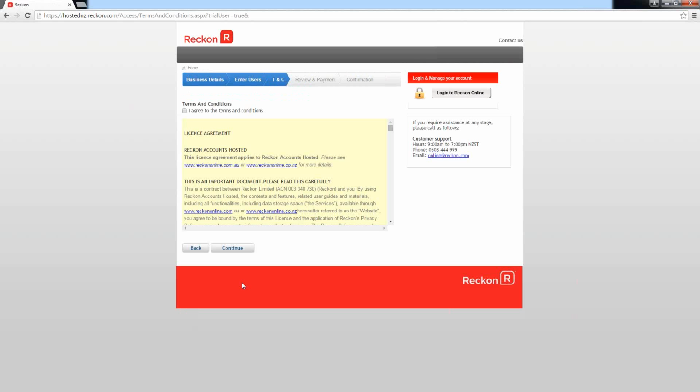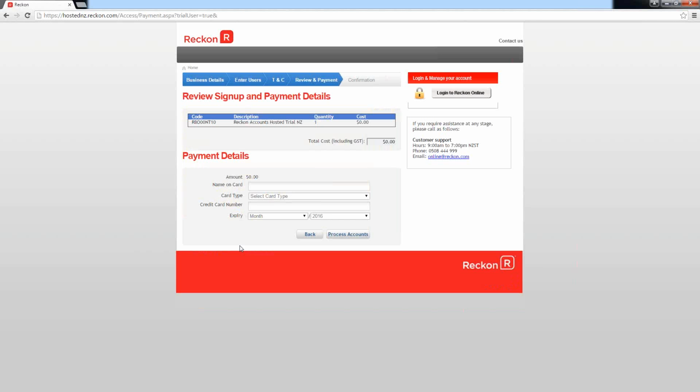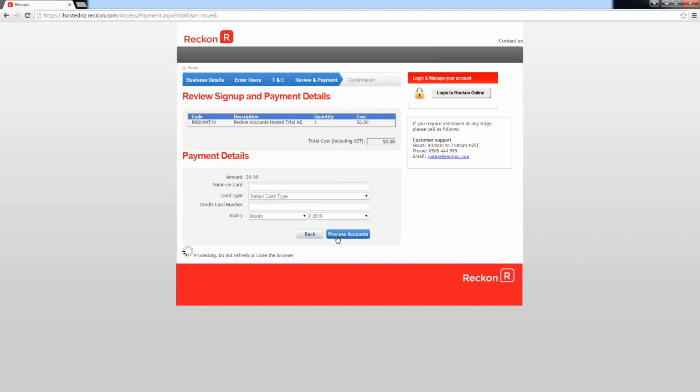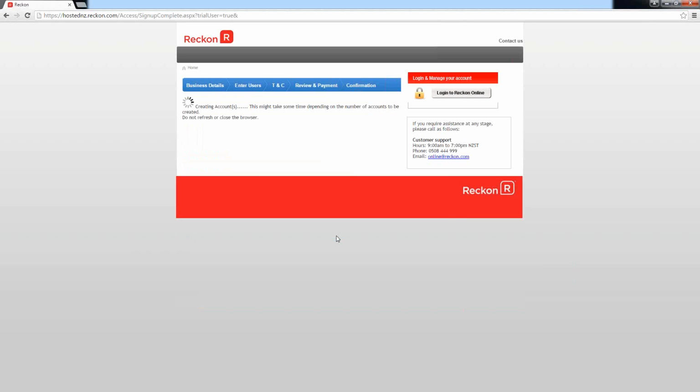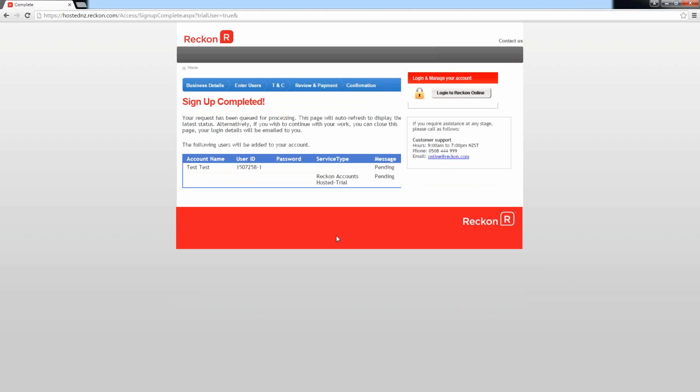Please read through the terms and conditions before accepting, then click Continue. So I can agree to the terms and conditions. Click Process Accounts. So this will generate your hosted trial user ID and password.